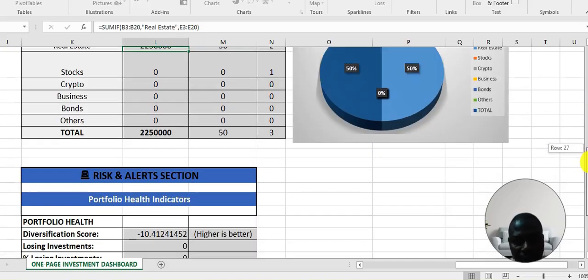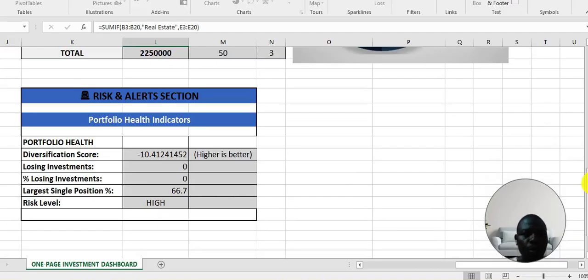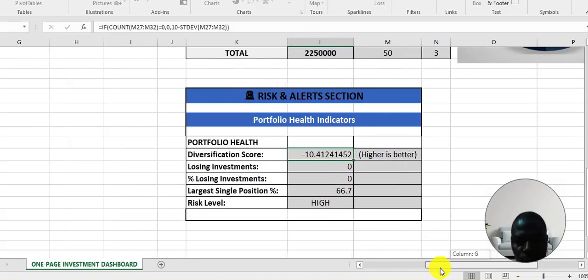Asset allocation breakdown. If you scroll down, it's going to show you the portfolio health indicator. We call it the risk and alert section. It shows which of your investments is losing, is not making you money, and what you need to do to diversify. Here, everything is automatic. Don't do anything here. I'm just walking you through that.